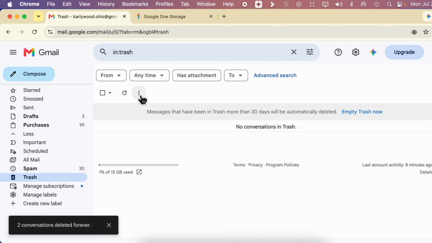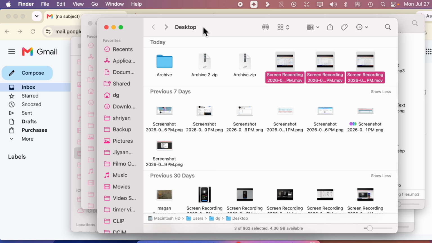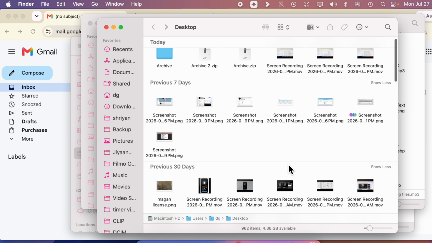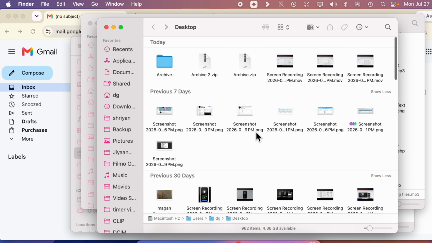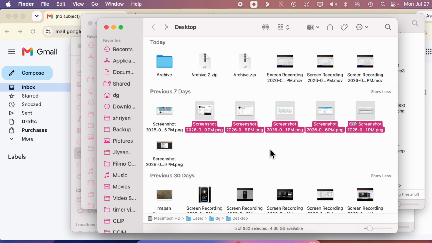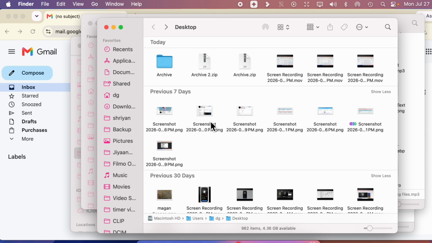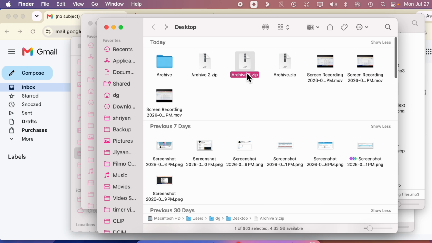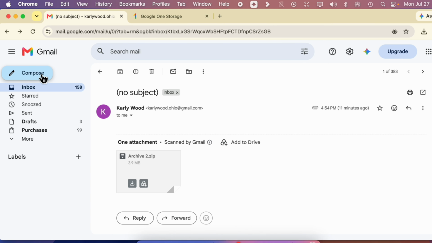Now let's talk about compressing files before sending emails. For example, suppose you're about to send a folder containing several PDF documents and photos. Instead of attaching every file individually, compress them into a zip file first. On Windows, right-click the folder. Select Send To. Then choose Compressed Zip Folder. On a Mac, right-click the folder. Select Compress. Now attach the zip file to your Gmail message instead.